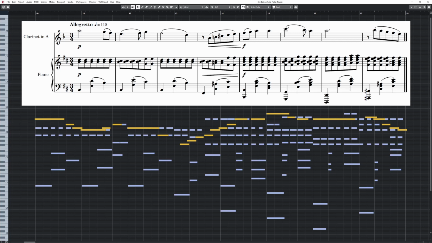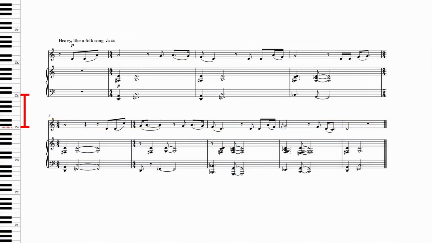For my last piano and melody example, I chose to look at the first part of the melody to the folk song Poor Wayfaring Stranger. If you've been following along with my channel, you'll know that I recently wrote a large orchestral work based on this melody, and I've used the melody as examples for several of my videos. I've chosen to reharmonize the first part of that melody here.